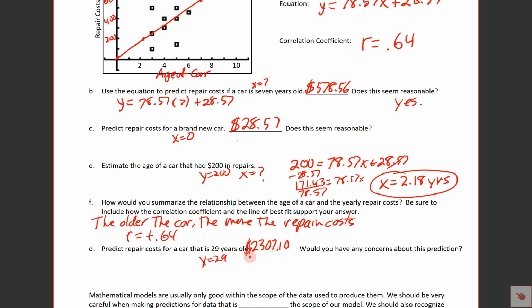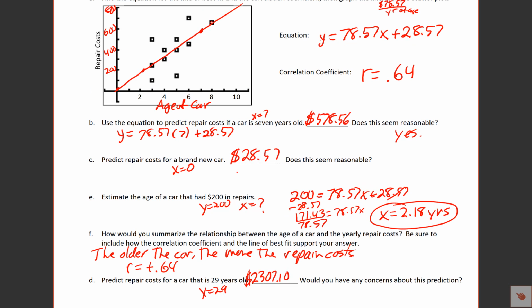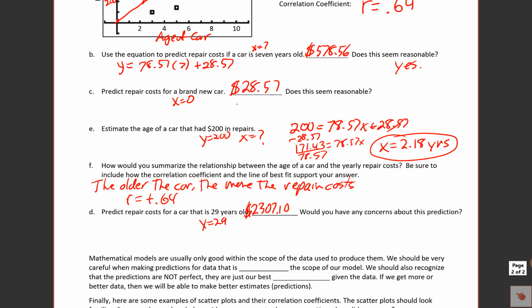Now, would we have any concerns about this? Well, one concern you probably should have is that is a really old car, and that's a lot of money. And we don't have any data that's anywhere close to that. I think the oldest car we have is 8 years old. Maybe we had one that was 10 years old. I can't remember if that fit on the graph there. But yeah, we probably ought to have some concerns.